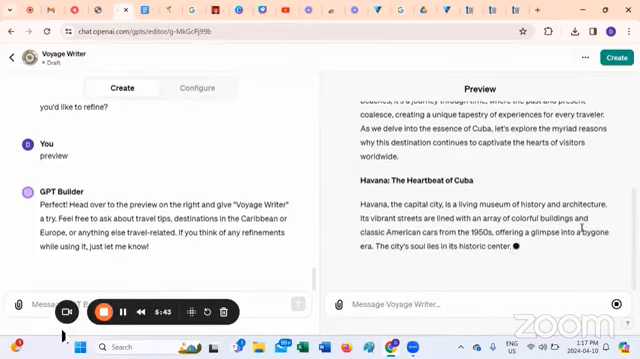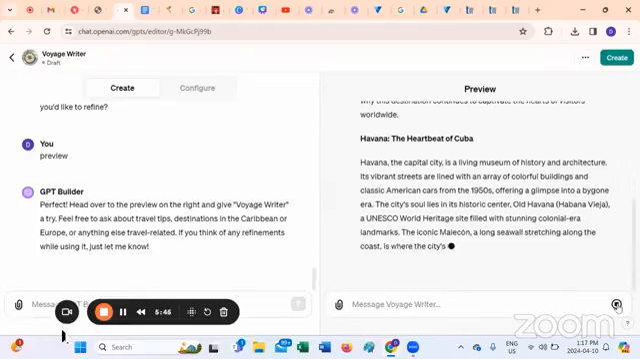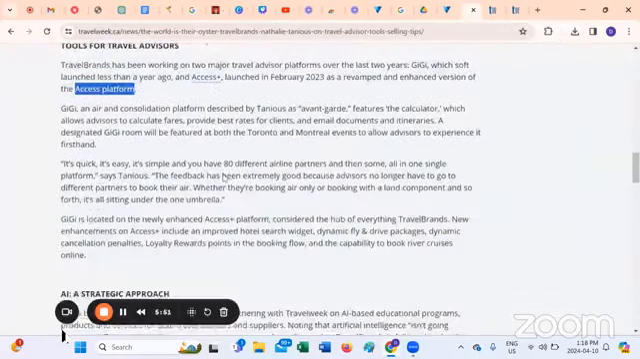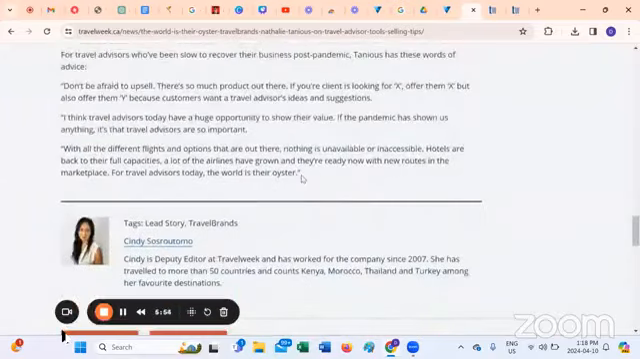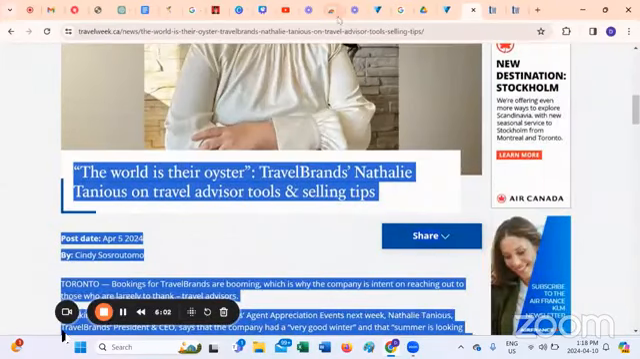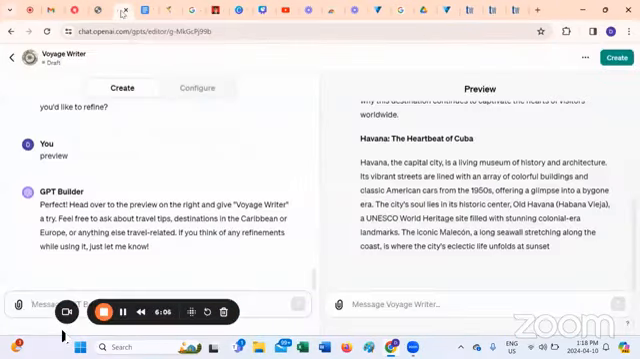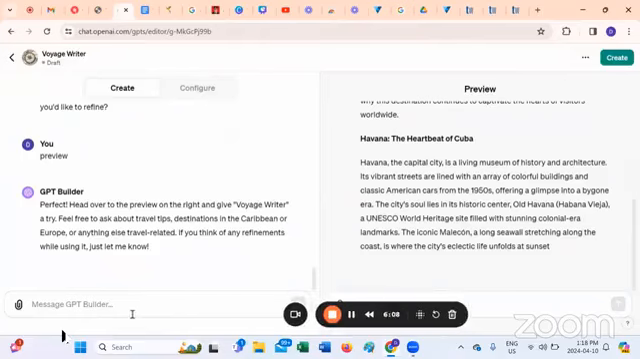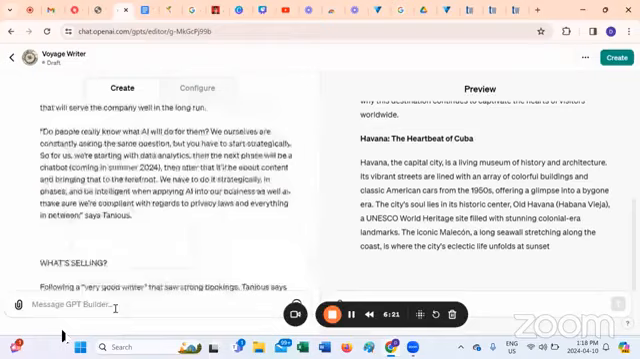Okay. So it's doing it, but we still want to give it some more training. So I'm going to go to Travelweek and I'm going to copy and paste one of our articles. And I'm going to go back to ChatGPT and I'm going to say, this is one of our articles. Please replicate this. And then I just paste it in.